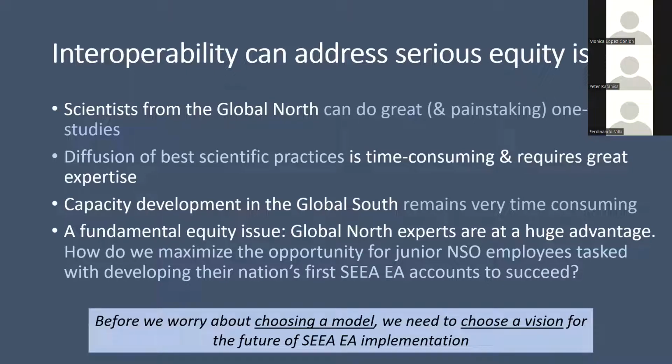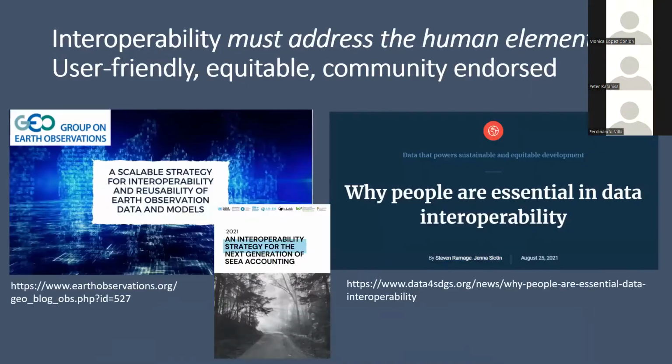So I say that before we even think about choosing a model, you have a number of different models you could choose for different ecosystem services. We need to think about choosing a vision for the future of SEEA implementation. And I think interoperability needs to be at the center of that vision. At the same time, ARIES provides a technical solution to interoperability, which is great, but interoperability has critical human elements, and it needs to be user-friendly, it needs to be fair, and it needs to be endorsed by the community.